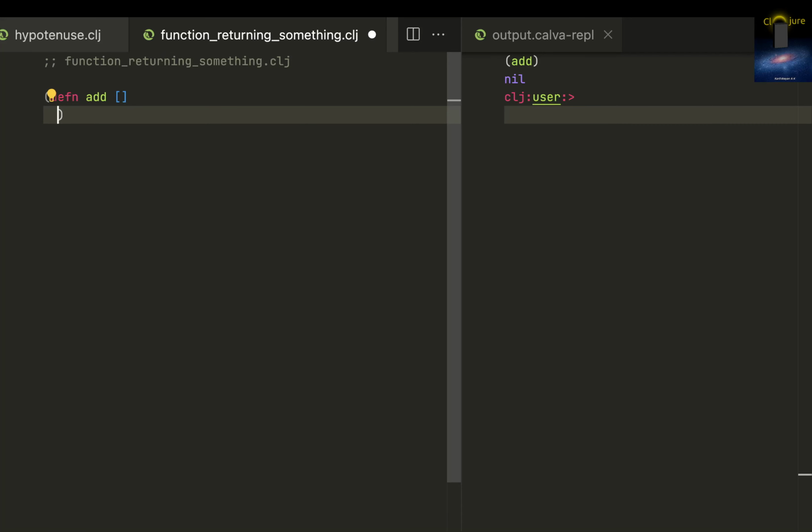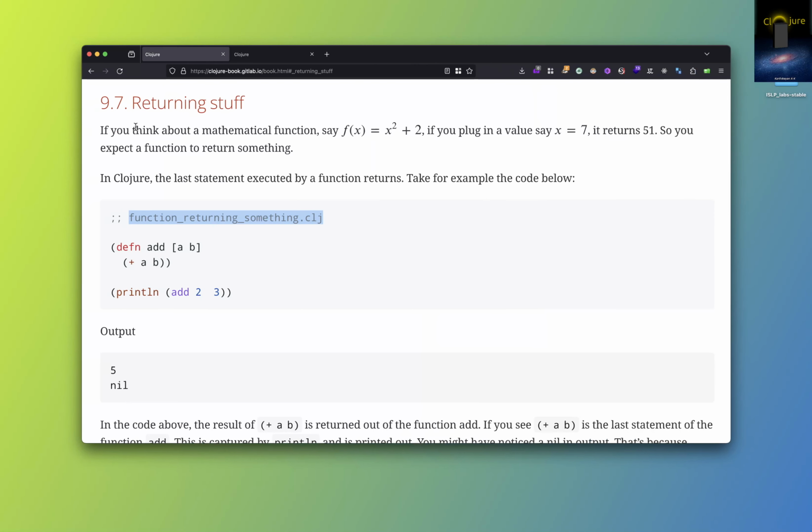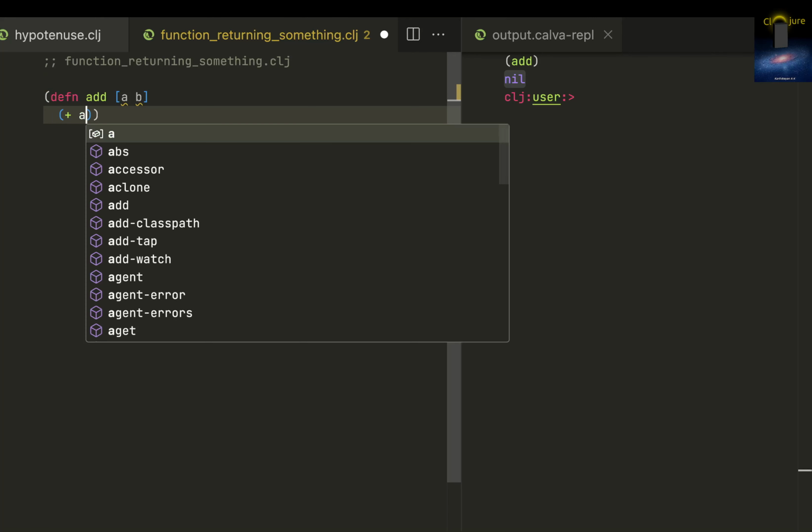Actually, you can't really say there is nothing inside computers. It is represented as nil. So nil is actually something, but we consider it as nothing, or the computer considers it as nothing. Now let's make it accept two arguments, and over here we'll put plus a and b.